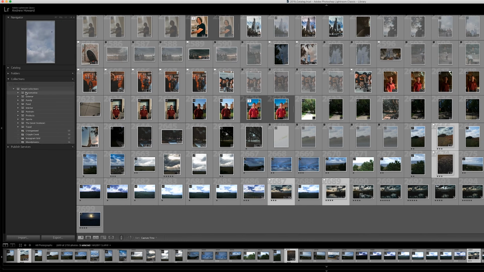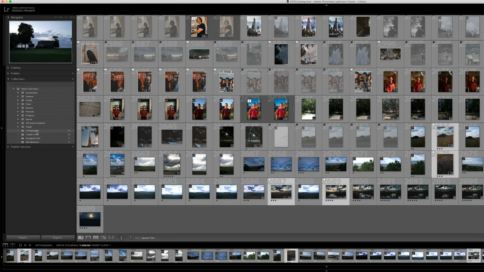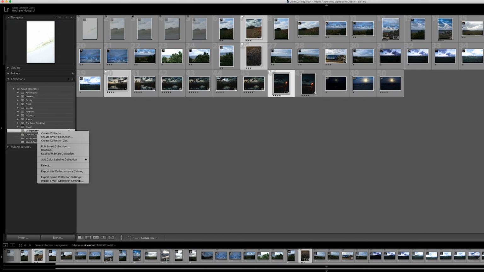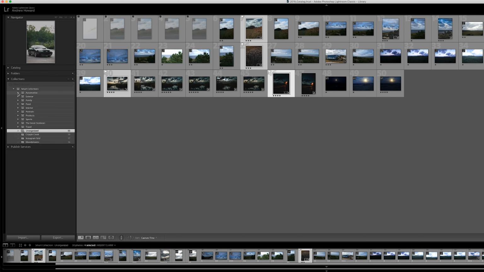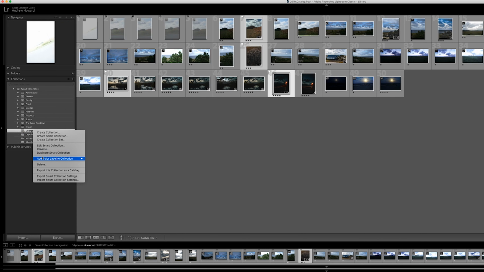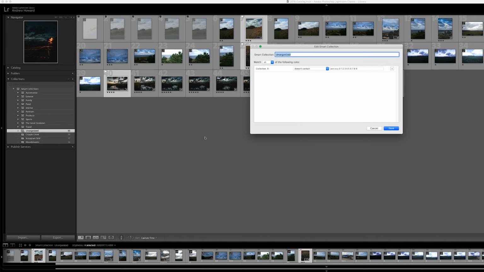I organize it with different types of photography, and then I have an unorganized way. In my own unorganized collection, I do collect different collections for different things, collections that have collections in them. The unorganized one is a smart collection. If the collection doesn't contain A, E, I, O, or U, or any numbers, then put it into this collection.